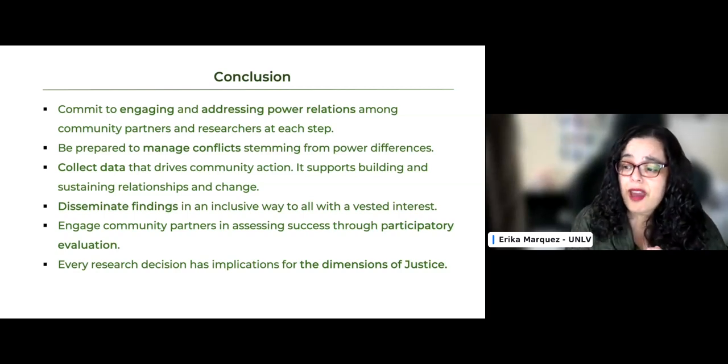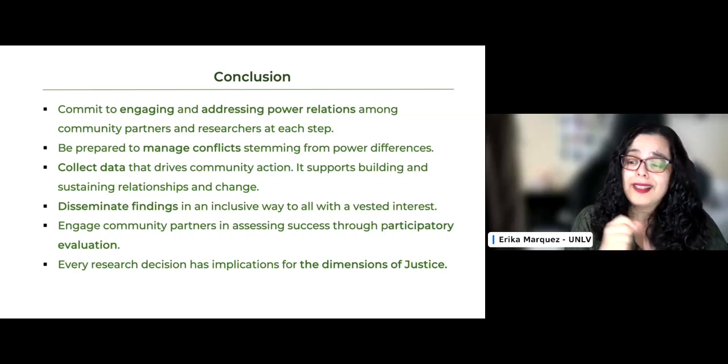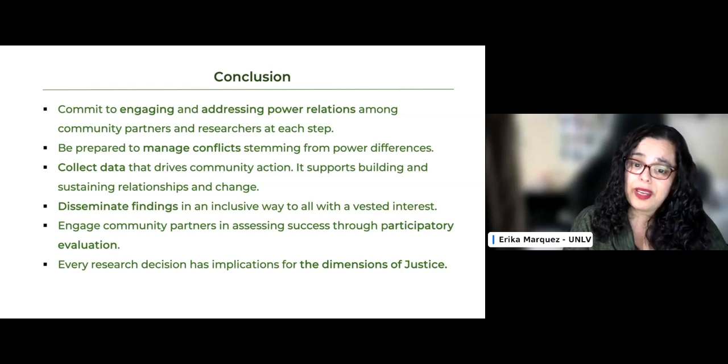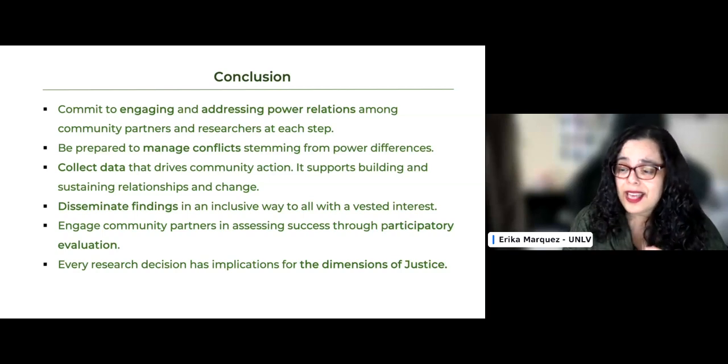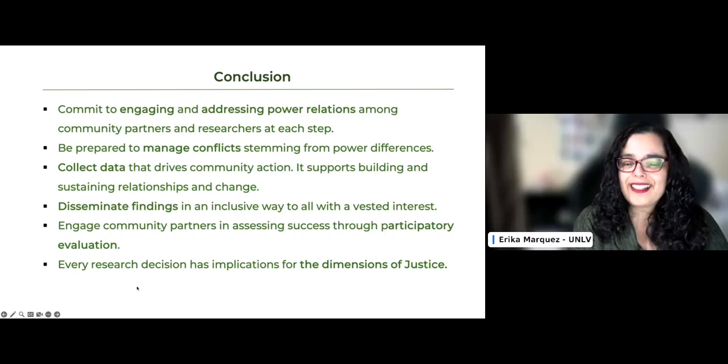Remembering to collect data that drives community action. This also helps to support building and sustaining relationships and also building and sustaining change in the community. So these are all integral to building partnerships, making sure our findings are disseminated in inclusive ways to all those that are invested in our work. Engaging partners in assessing success through participatory evaluation. And every research decision, of course, has implications to the dimensions of justice. Thank you so much. Next slide.